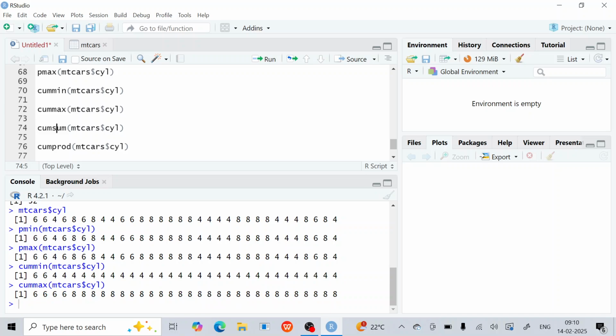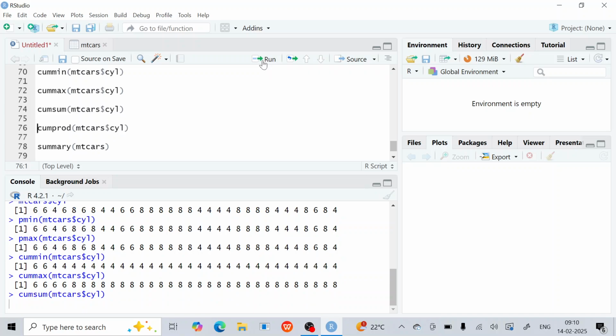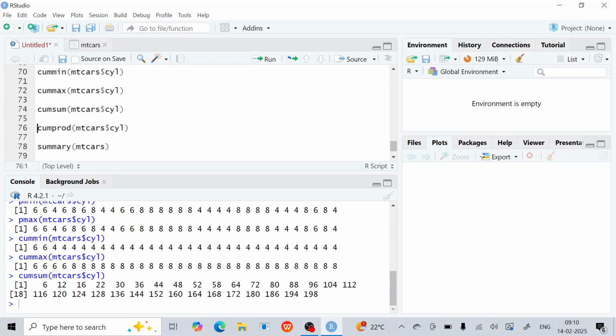So next one, cumulative sum. So this can be obtained by the CUMSUM function. So this will give you the cumulative sum, taking one by one each element and adding each element one by one. Okay, so first element 6, first two elements 12, first three elements 16, sum of first four elements 22, like that it goes on.